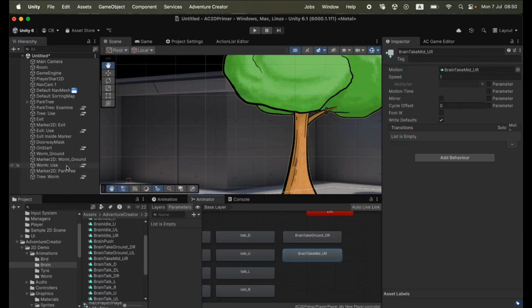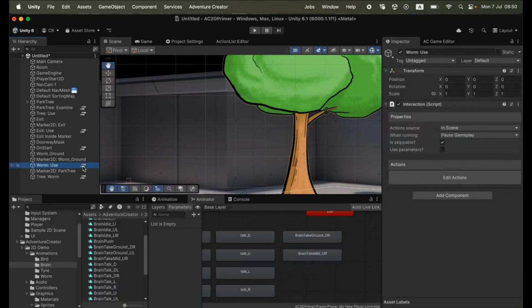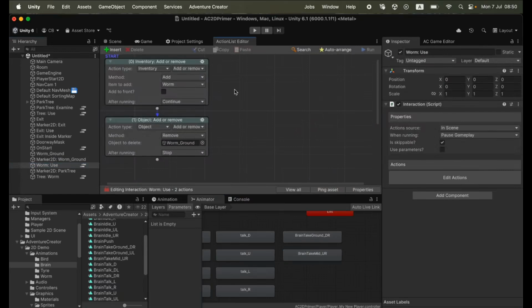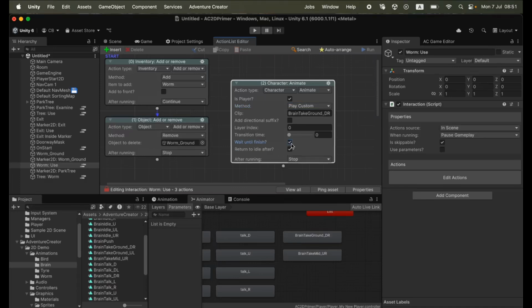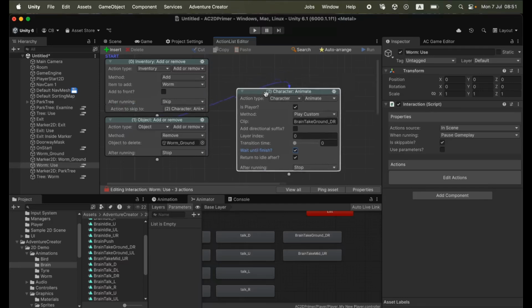Back in our worm use interaction, which will be run when we pick up the worm, we can add a new action by right-clicking in some empty space. I'll choose Add New Action, and this will be a character animate. I'll check Is Player. The method is that we're going to play a custom animation, and the name of that clip is going to be brain take ground _dr. I'll check wait until finish and then ensure that return to idle after is also checked, and reroute the first action so that this runs before we remove the object.